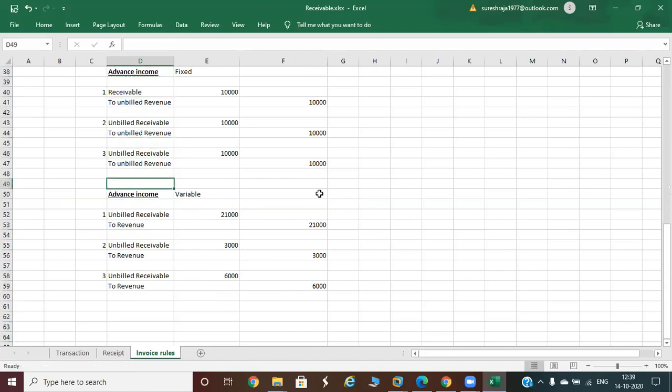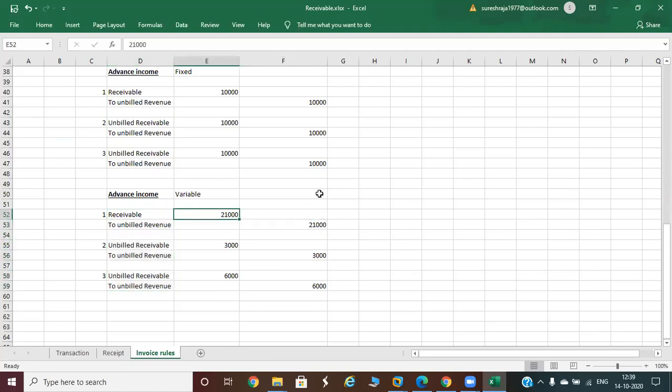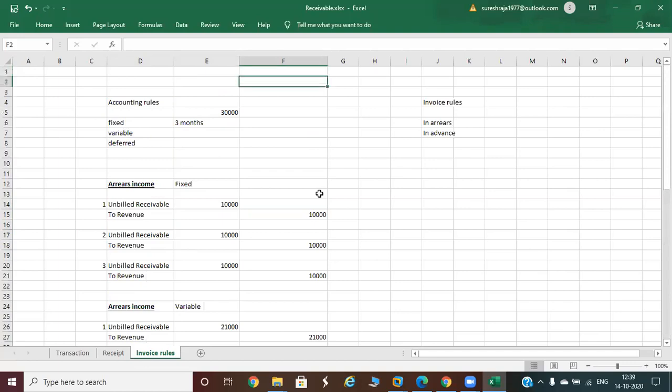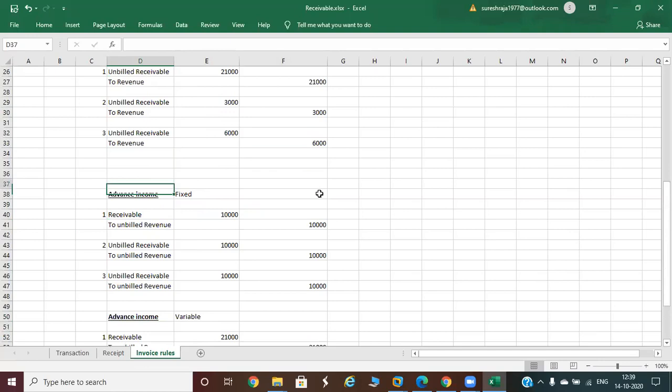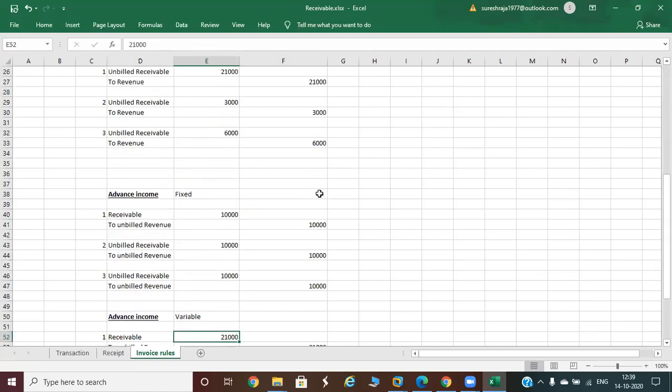Okay. You check whether this accounting entry is correct or not and revert to me next class. This is the variable. So you see that only the accounting entry: here unbilled revenue, fixed, variable, the amount varies. And deferred, you know, it may occur, may not occur. If it occurs, you have to do it with the arrear or this rule. That is the deferred rule.